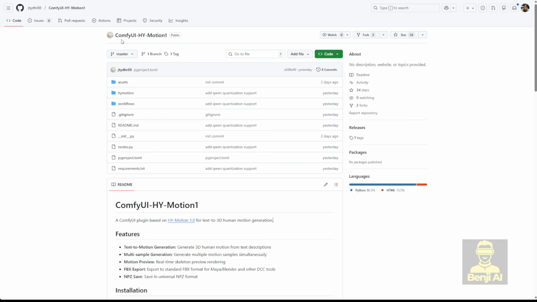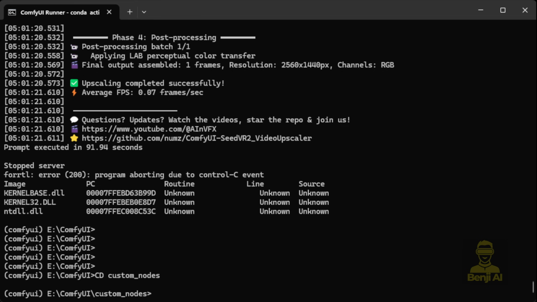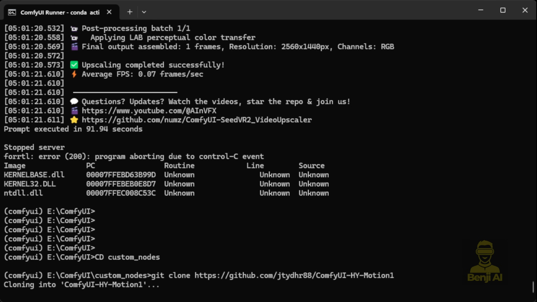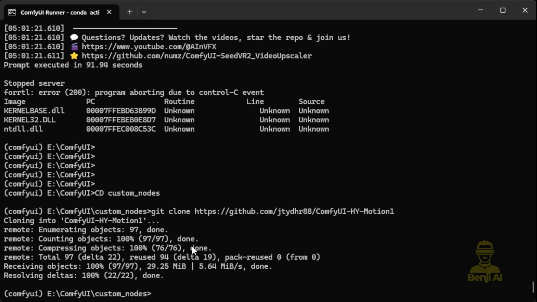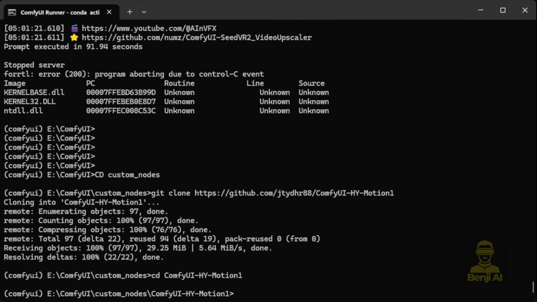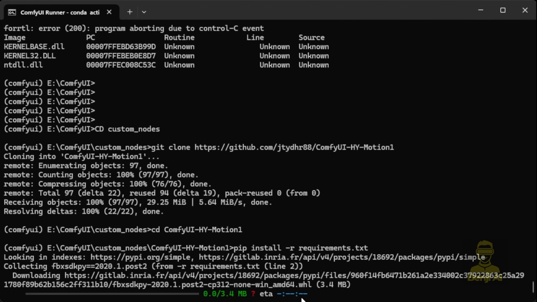Alright, let's install the custom node. First, open your terminal or command prompt in your ComfyUI directory. You'll need to stop ComfyUI if it's already running. Just press Ctrl plus C, then navigate into the custom_nodes folder by typing cd custom_nodes. Next, run a git clone with the repository URL for the Hanyuan Motion custom node. That'll download all the necessary files right into your custom nodes folder. After that, go into the newly created ComfyUI Hanyuan Motion folder and run pip install -r requirements.txt. This installs all the dependencies needed for the node to generate 3D motion properly.